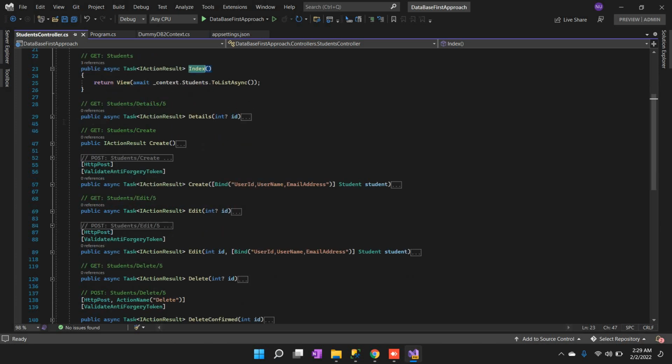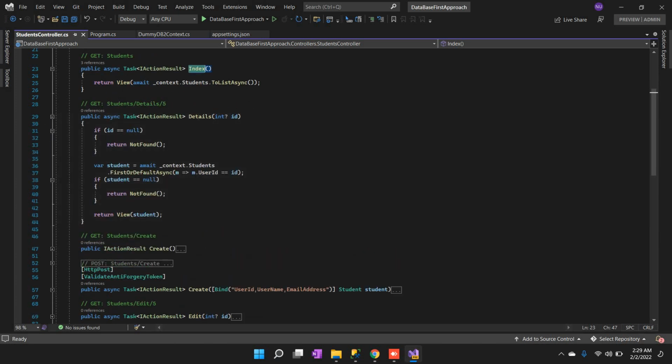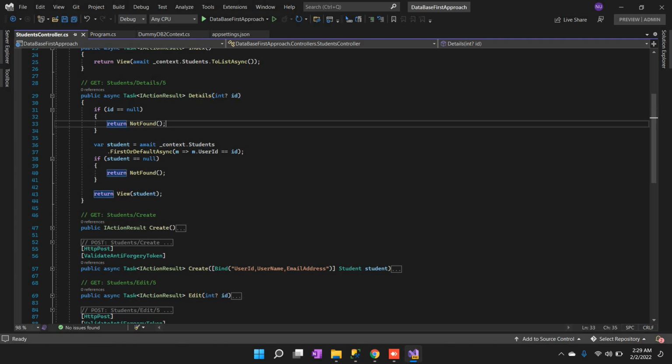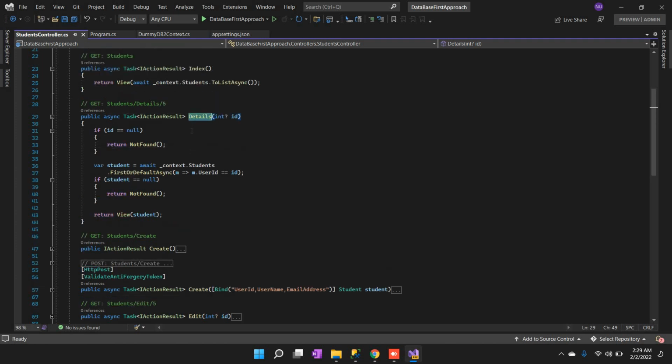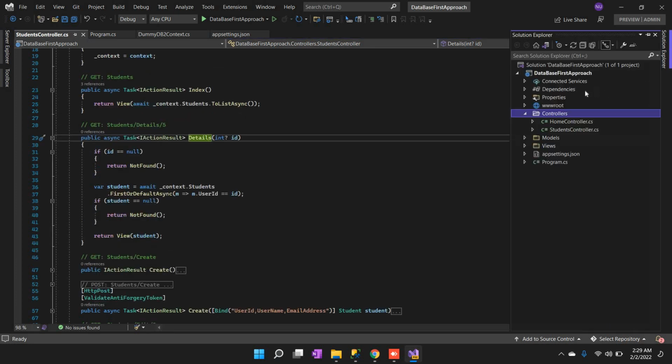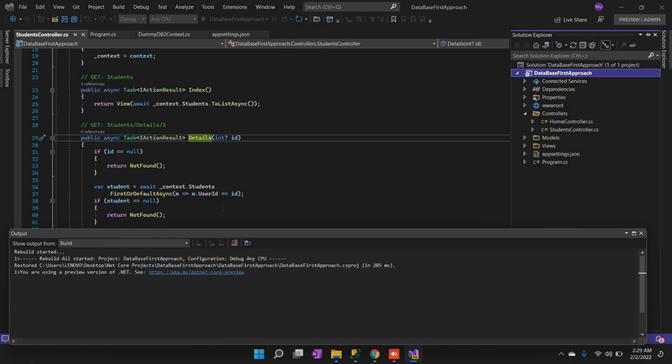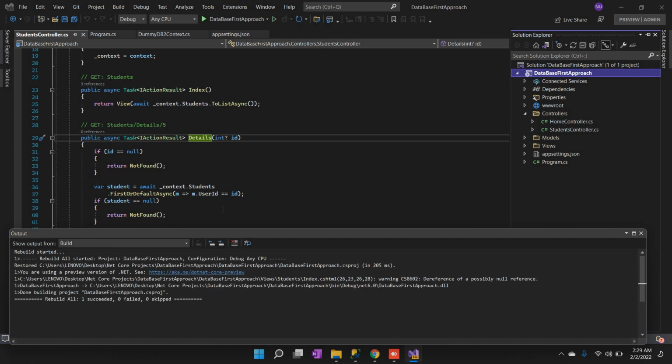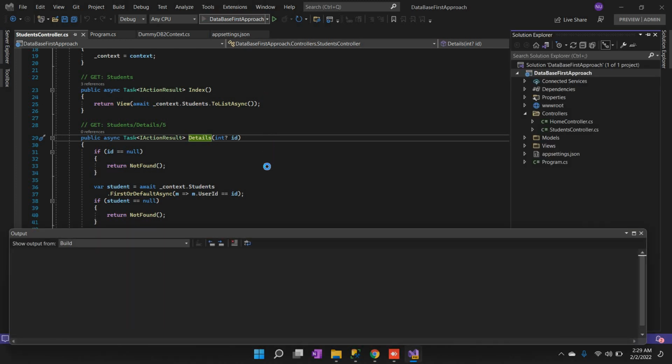Okay, now in the next step we have the details method. In the details method, if we just want to see the details of any object, I mean any student, then this method will be called. I think first I should rebuild the project, and let me show you the output of what we get basically. Okay, now I will run the project.